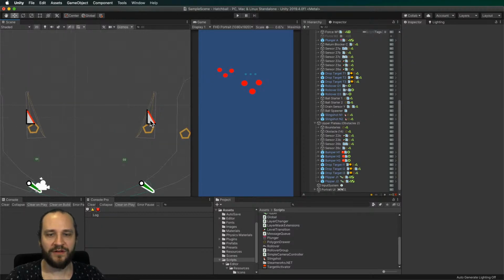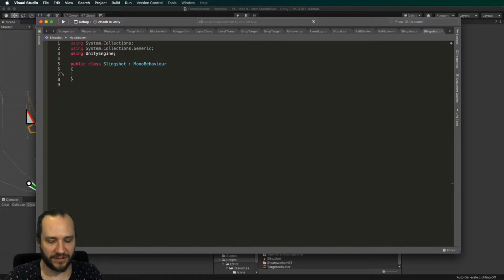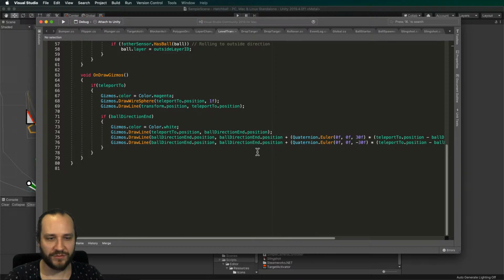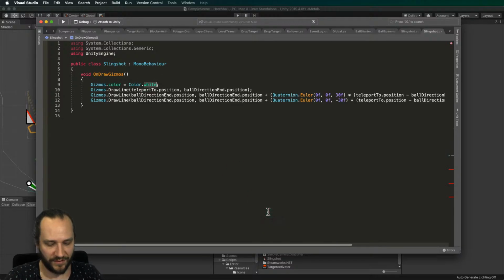Now they're rotated in the right direction already, so I can use its local orientation to kick it. So let's do that. Slingshot. We'll kick the ball. What direction? Well, in the direction. Let's just draw a gizmo for that. On draw gizmos, I will draw a little arrow. I did that before in the level transition thing, so I'm just going to copy that a little bit. Never write the same code twice if you don't need to.